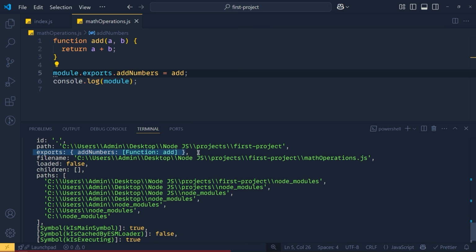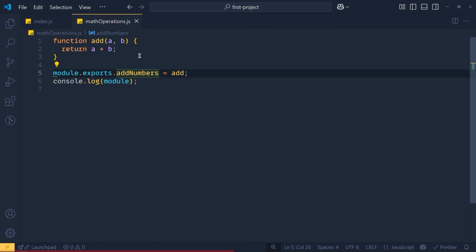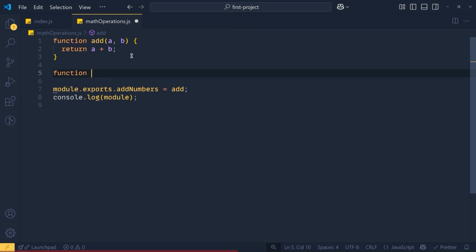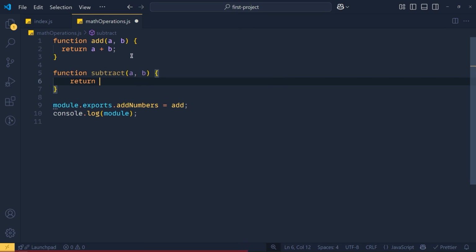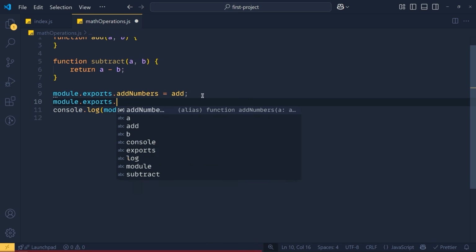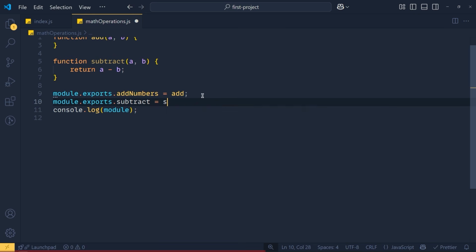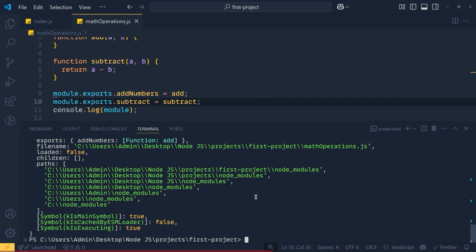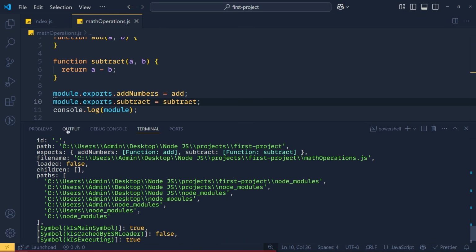Now we can also export more than one function from the module. So here we create one more function called subtract. Again, we need two parameters a and b here, and inside this function we simply return a minus b. Now can you tell me how to export this function? Right, we simply write module.exports.subtract equals our subtract function. Save the changes and take a look. Let's again run this file. See, here we get this new property subtract set to our subtract function.